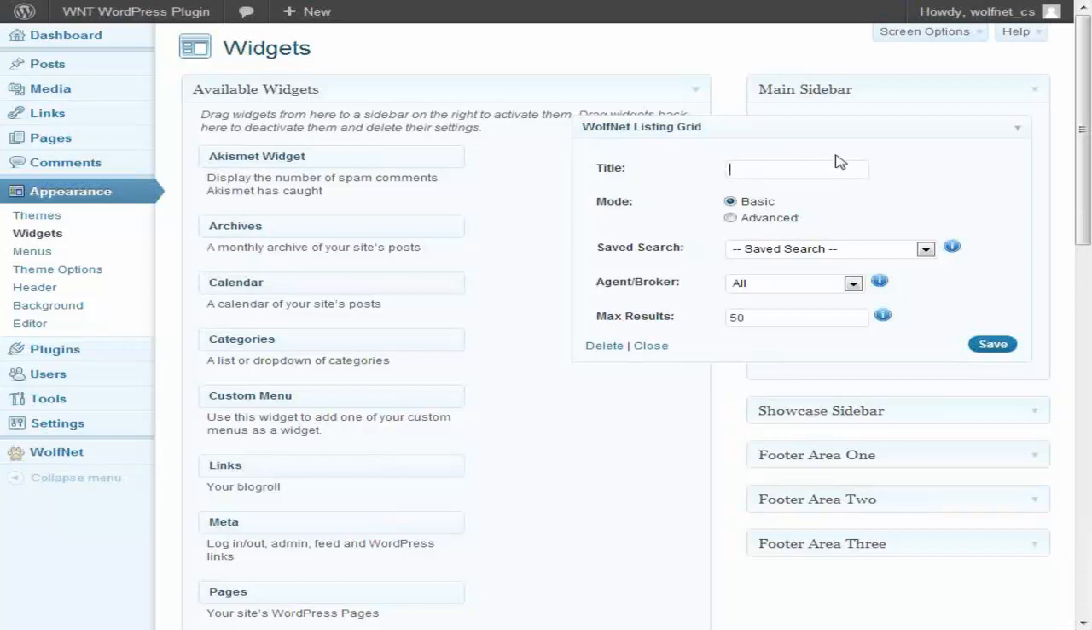So we're going to give this a title. And again, the title is optional. It'll just appear above the grid. I'm going to leave it on basic. The saved search box works in conjunction with the advanced search, so you can leave that for now. Agent/broker will pull from agent and broker, your listings or the office's listings, or the entire MLS, regardless if it's by your office or not. And then we're going to hit save just to get some more basic options here.